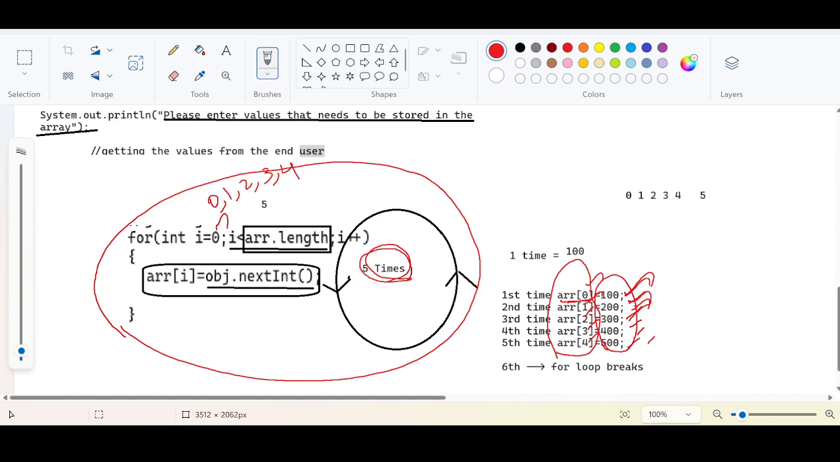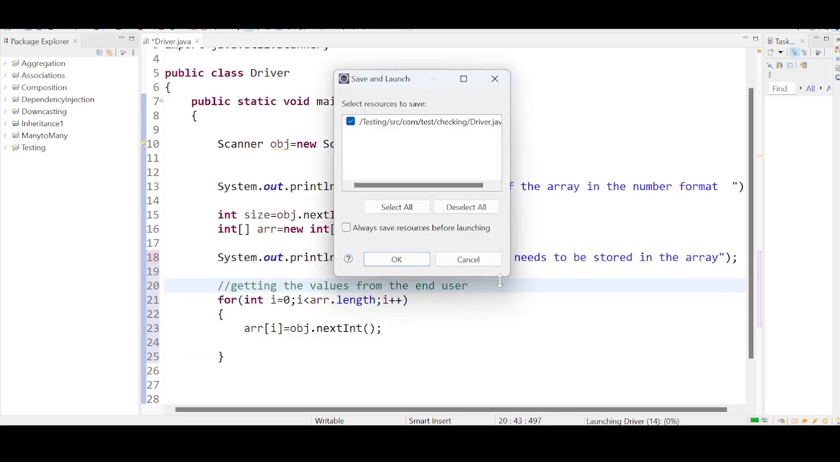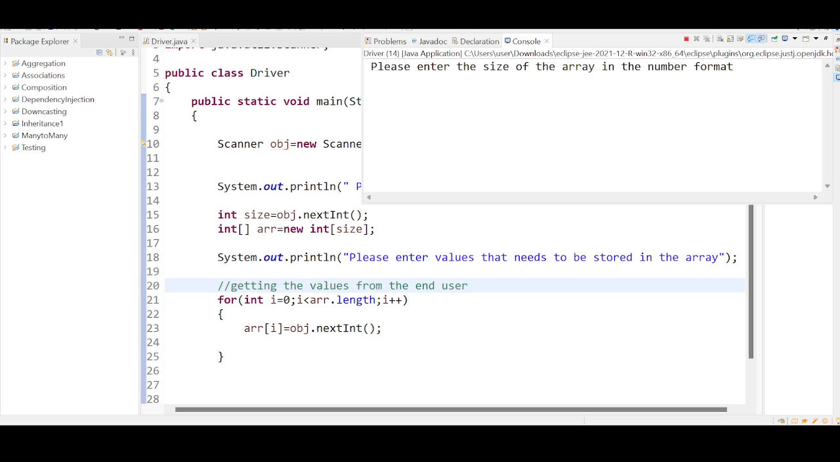So let me go back to the code. Let me run this. Please enter the size of the array. I want to enter 5. Sequentially, we are executing the code from top to bottom. Please enter the values that need to be stored in the array. So 100 I want to enter, 200, 300, 400, 500 I want to enter. That's it. Program has got terminated.